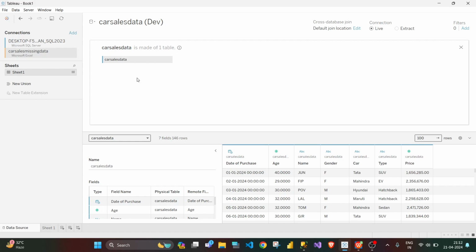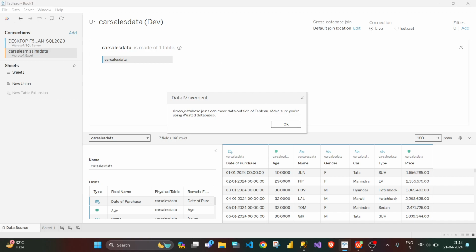I'll do a left join. I double click on car sales data, then drag the sheet. It's giving me a warning that cross database joins can move data outside of Tableau, so make sure you are using a trusted database. Since this is an Excel file present only on our desktop or in our device, there is no issue. We don't have to worry about it.